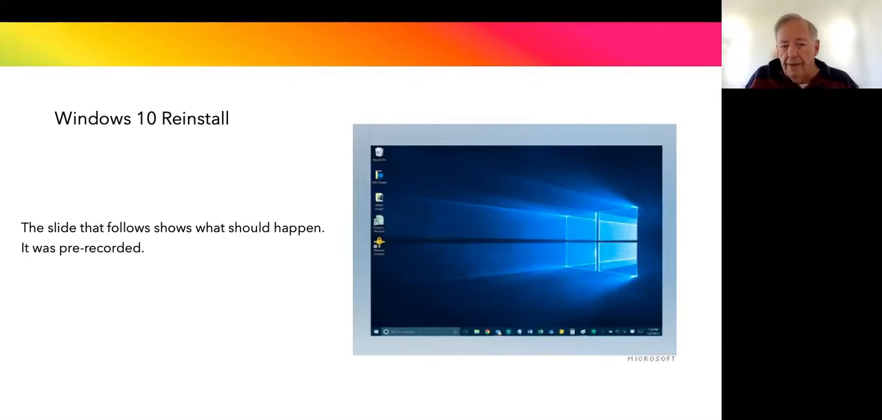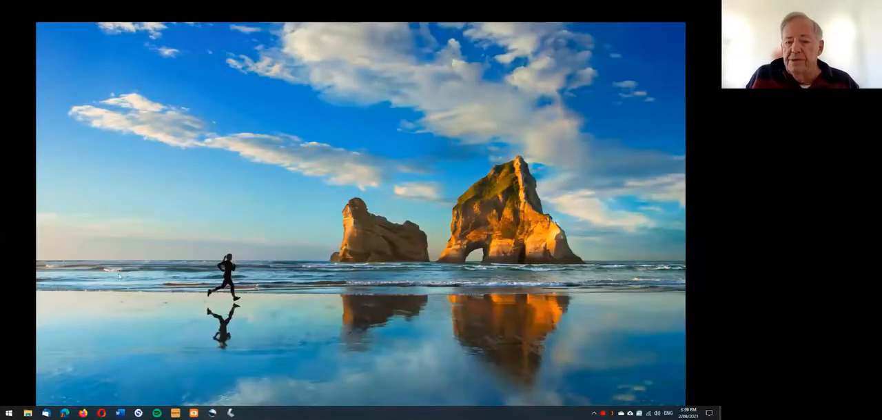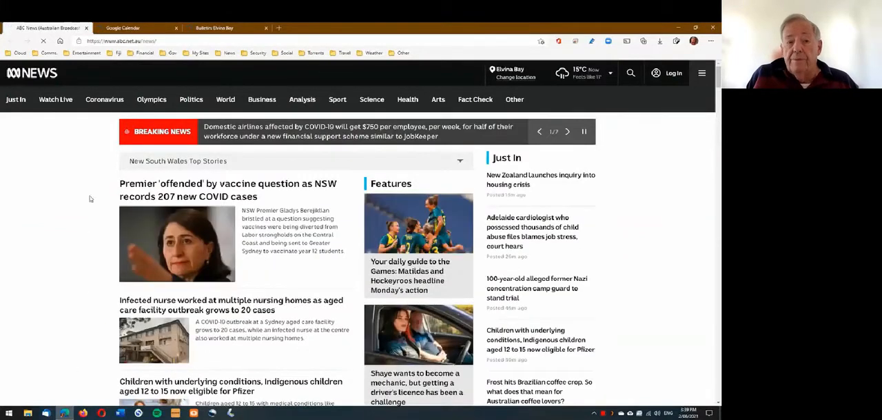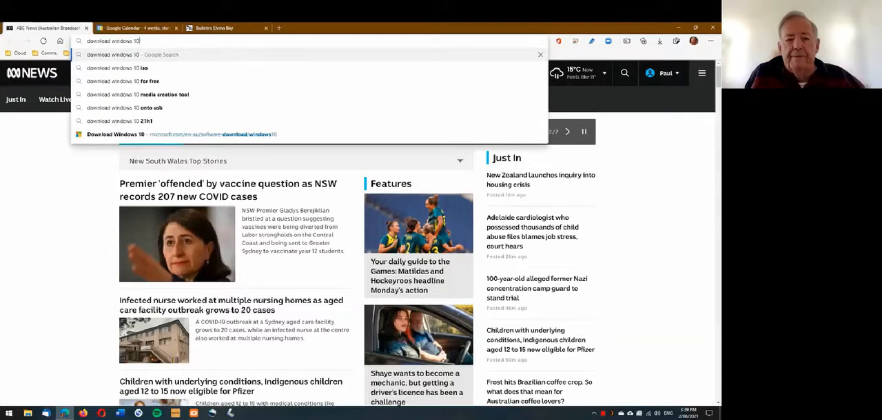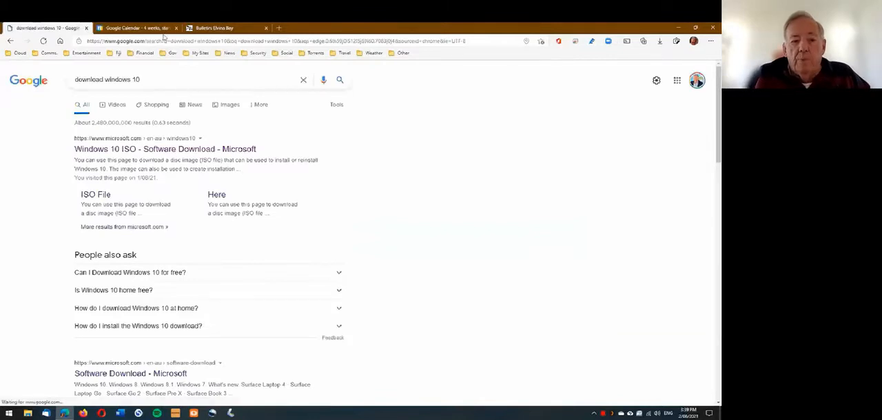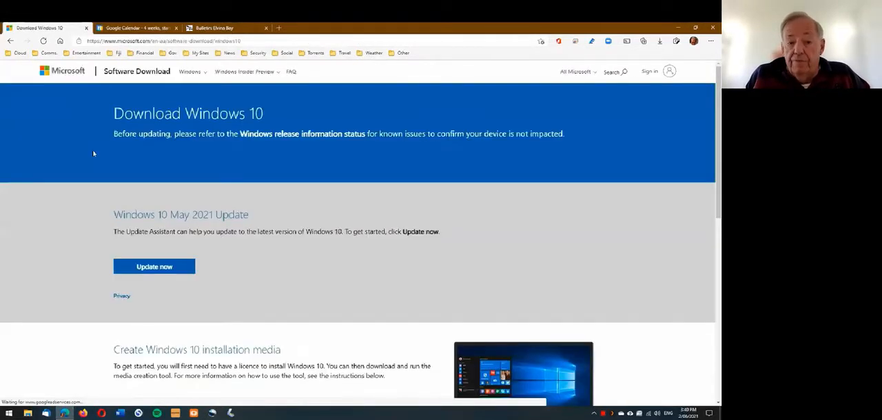So this slide that you're about to see was pre-recorded by me yesterday, and I'll talk you through it as we're going. You're looking at a desktop of Windows. This is the standard desktop for Windows, and I'm opening up Microsoft Edge. You can open up any web browser you like. And up in the address bar, you're going to click up there once, and you're going to type in words, anything you like really, but you're going to put in the words download Windows 10 and press enter. Up will come the screen and you'll click on the first link, which is a Microsoft website, make sure it is. And there's the screen you'll first come to.